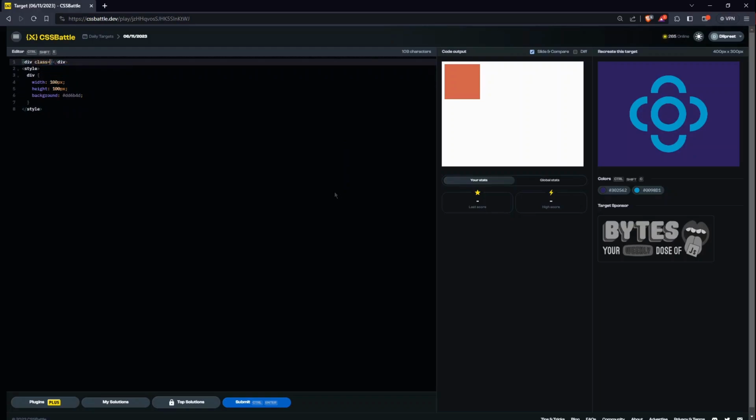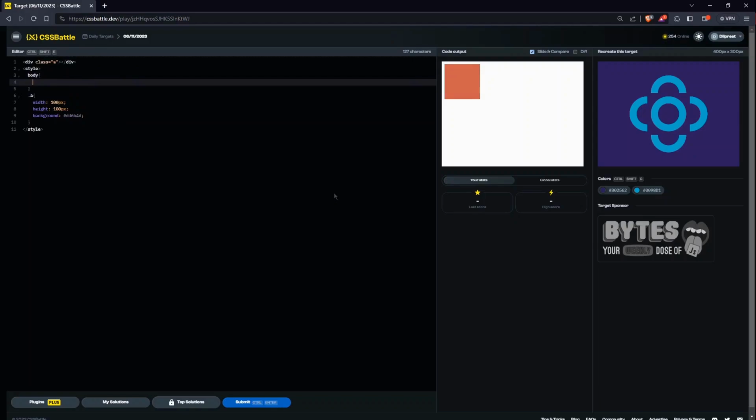So let's class A, and then we would change this. First, let's give the property to the body. Let's write body. The body will have a background color, which is going to be this one, the 302, etc.